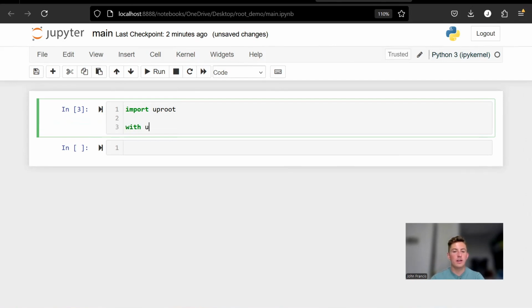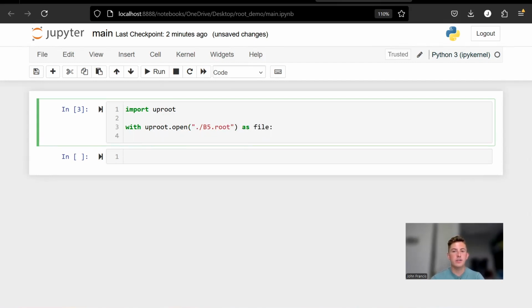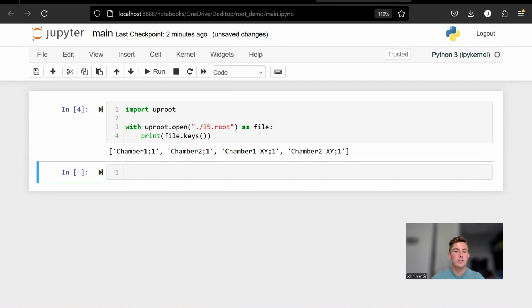So we do uproot.open, and then the name of our file, b5.root as file. And just to test to make sure it's working, we can print out the keys of the file. So we do print file.keys. Enter. And these are the 4 keys we saw earlier, the 4 histograms.